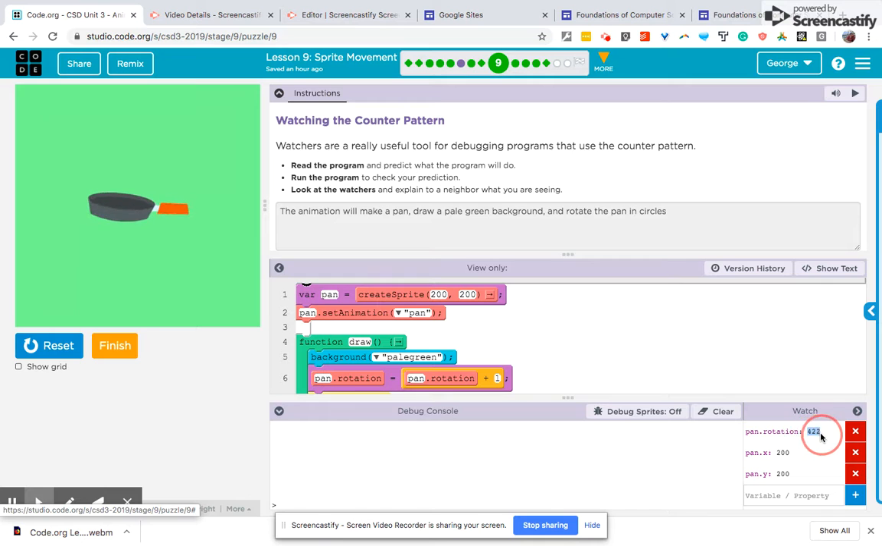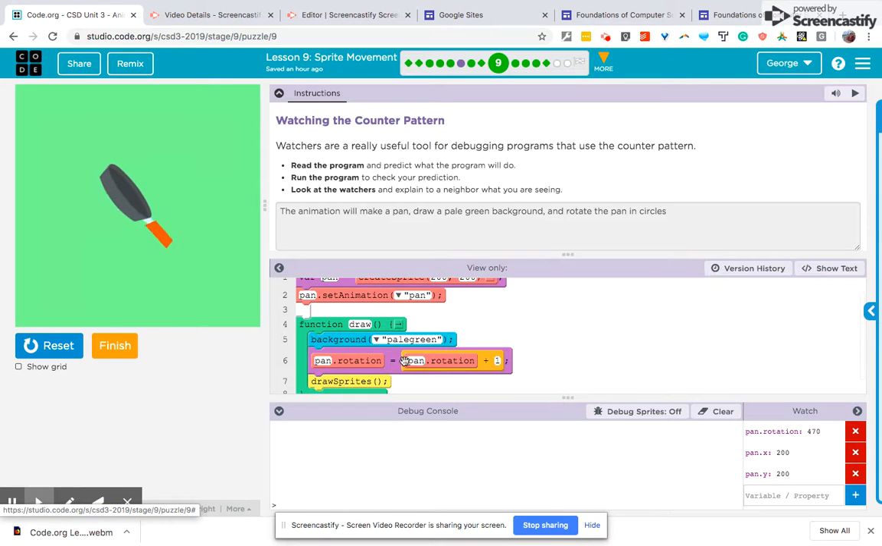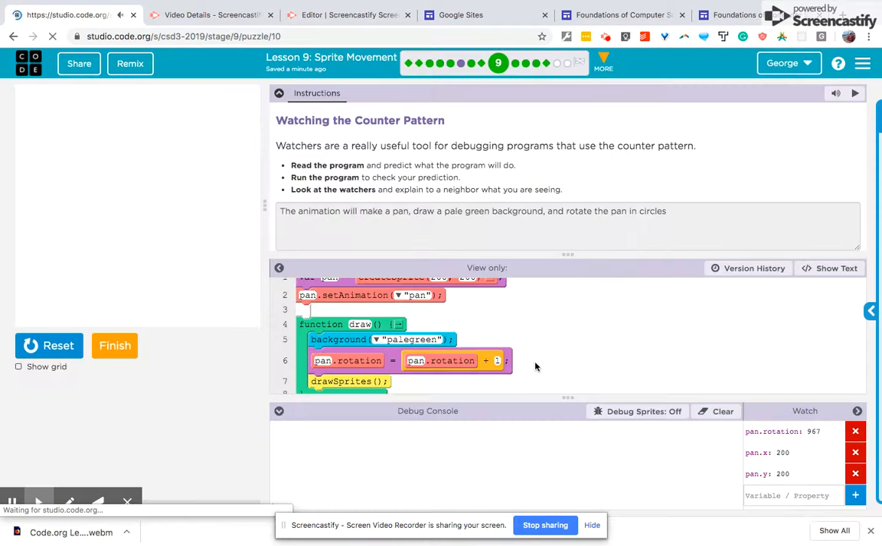It just keeps adding 1. And that's because every time it runs through the loop, it's adding 1 to pan.rotation. So pan.rotation is increasing over time because every time it runs through the loop, it's having 1 added to it. And that is why this number keeps going up, because it keeps going plus 1, plus 1, plus 1, which is pretty cool.